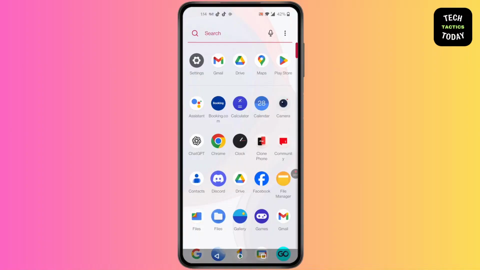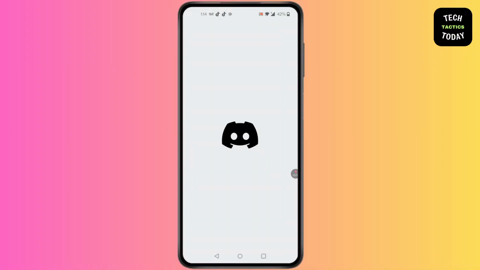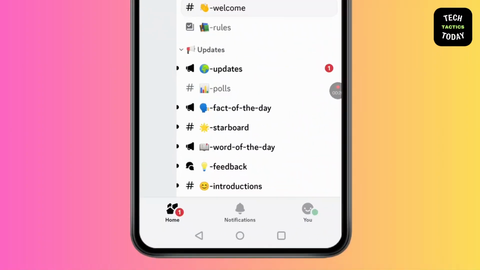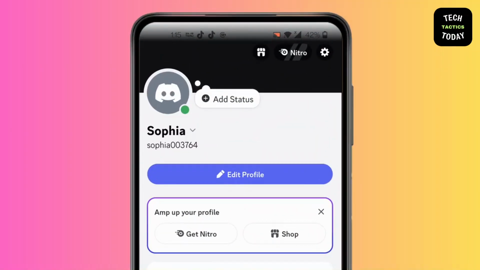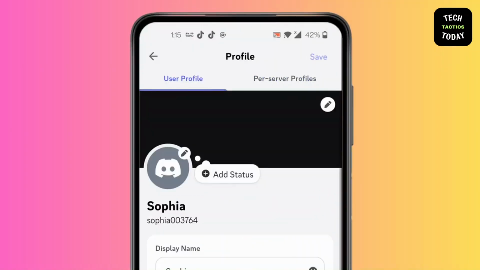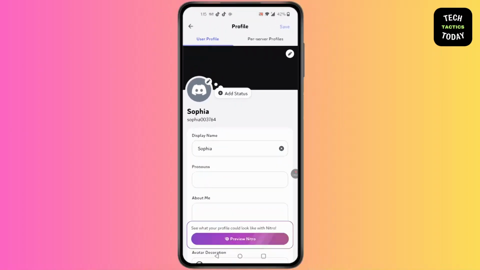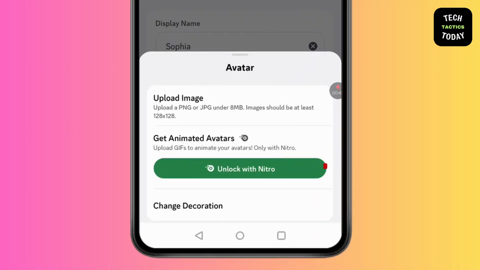First, open Discord. Click on You, located at the bottom right corner of your screen. After you click on You, you'll find this kind of screen pop up. Click on Edit Profile. And then click on your profile at the top, which is beside Add Status. Then click on Upload Image.